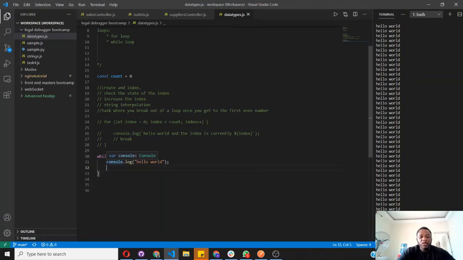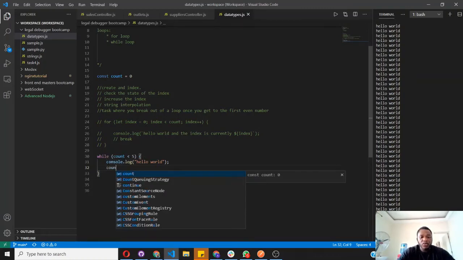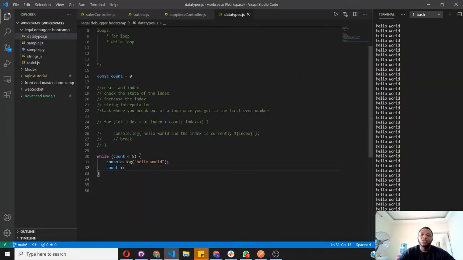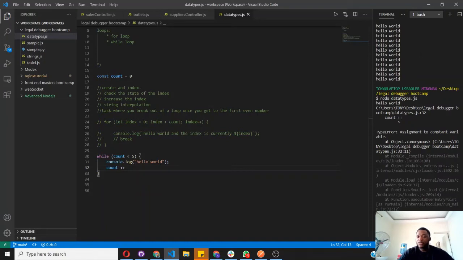I want you to come down here and do count plus plus, meaning increment count by one. And I don't think this should work because count is a constant. Let's try. Might be wrong. It's one of those days where I even forget things. Exactly. So now: assignment to constant variable, blah blah blah.